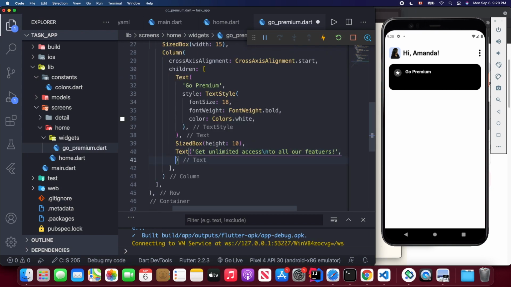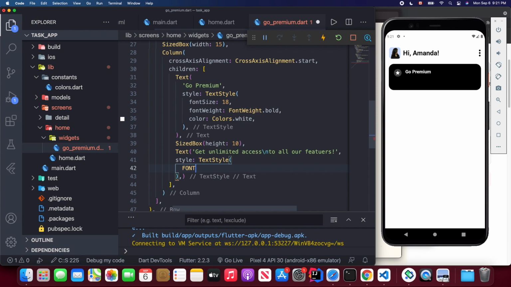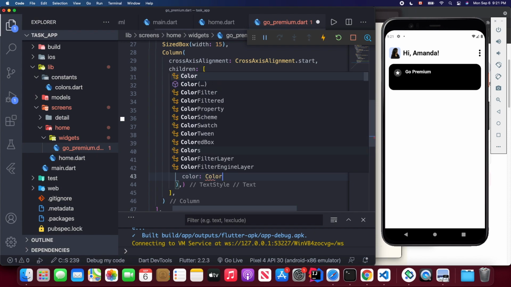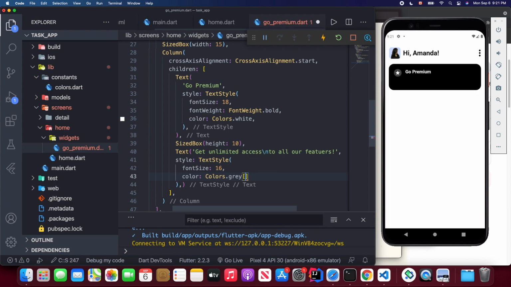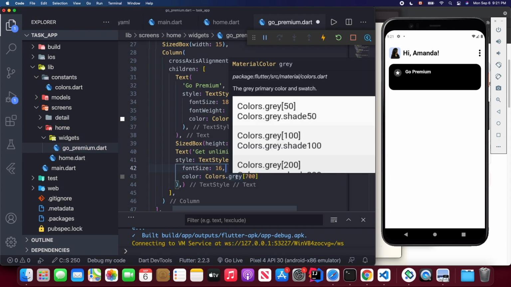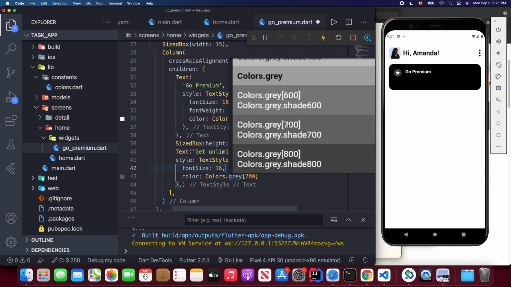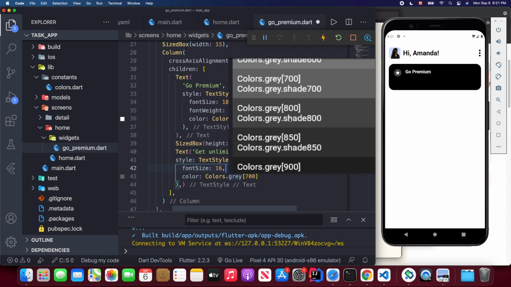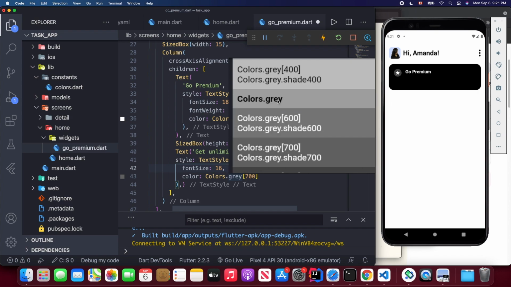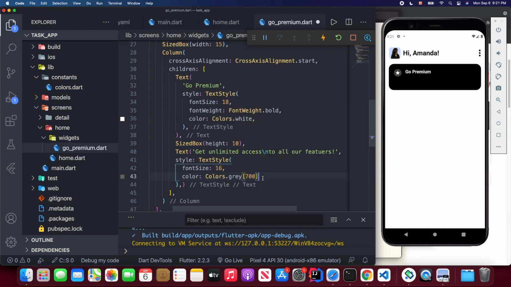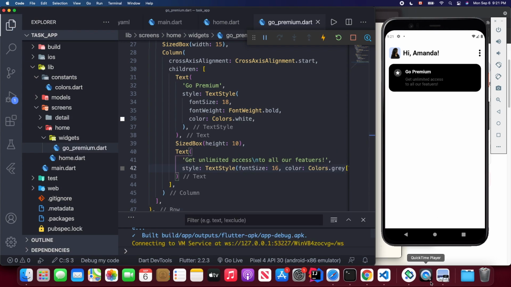Same for the description text. So for the style, I also use TextStyle. For the text style, I'm going to change the font size to 16, and also the color to gray, and also choose the 700. When you move your mouse, you will see this gray actually comes with different shades. This 100 will be very light, and 900 will be very dark. So by default, the gray is 500. So here I'm using a little bit darker than the normal gray. So I save. You'll be able to see the text is coming up.